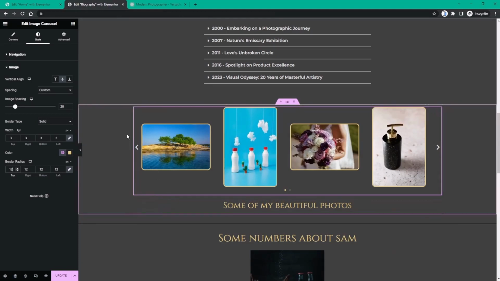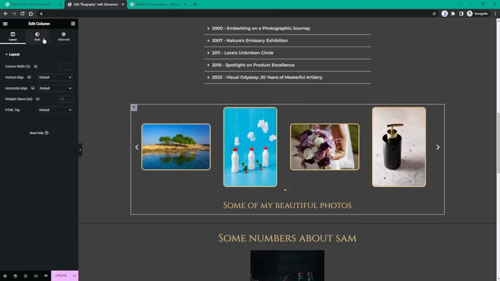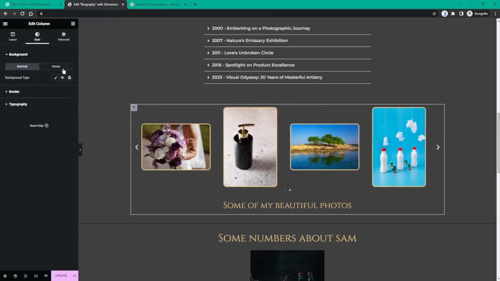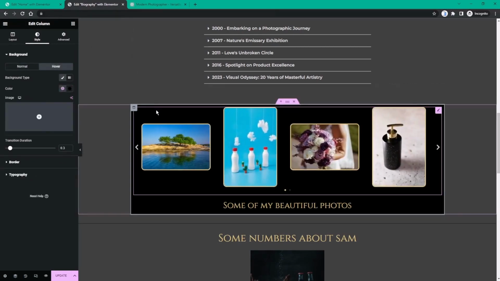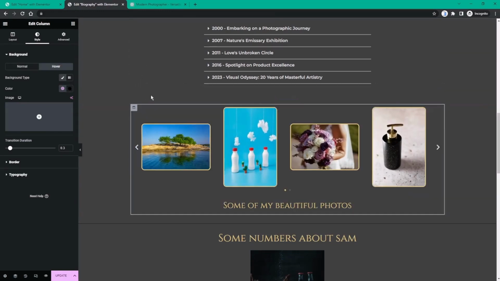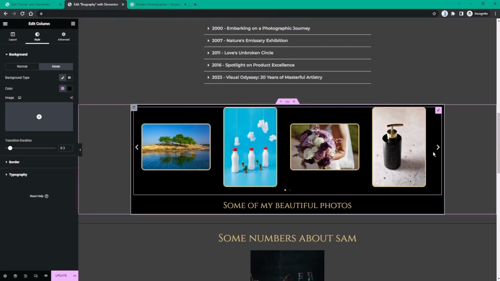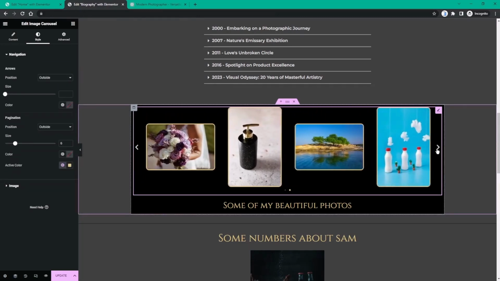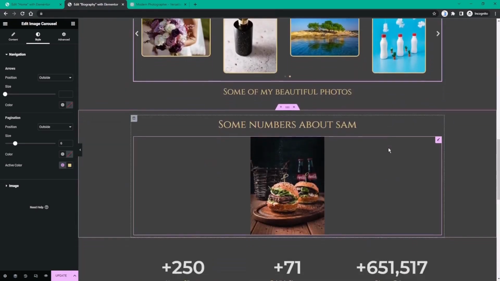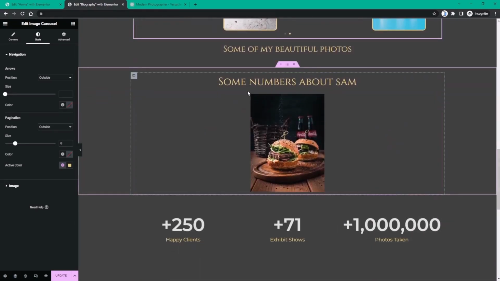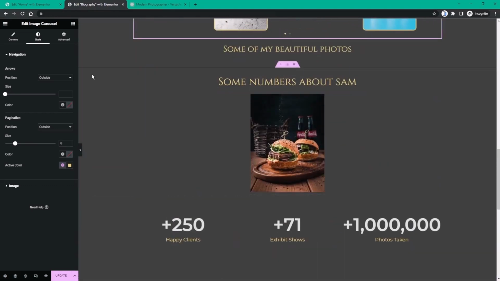We can also go on this whole column over here. And once again, in style, background, and hover, we can put a color, perhaps black, where when you hover over it, this section becomes black. Adding contrast and allowing users to perhaps zone in on this section. Once again, we can add any other animations we like over here.